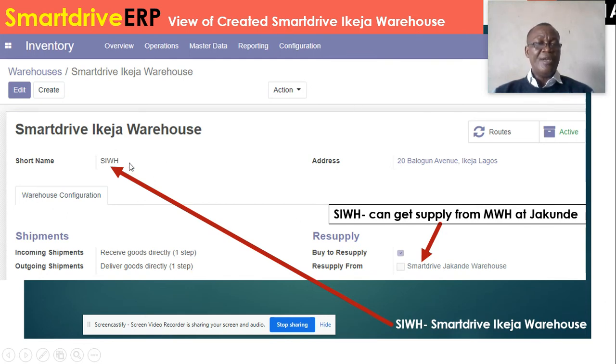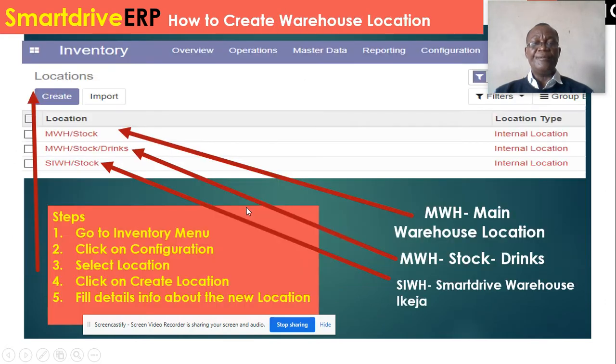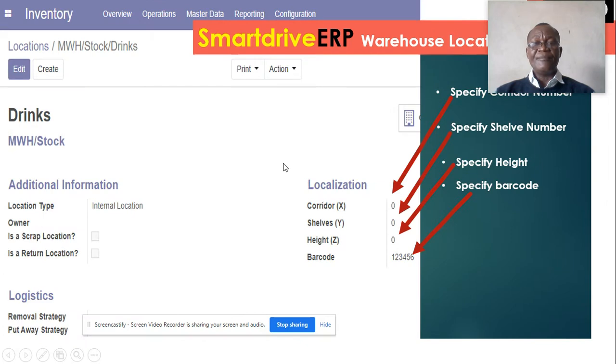So this is a snapshot. These are the information that you need to fill. This is how to create a warehouse location. You follow these steps and create different locations. Like I said, within one warehouse there are different locations: location 1, location 2, location 3, or there may be names you call those locations. You'll be able to define them in the system.